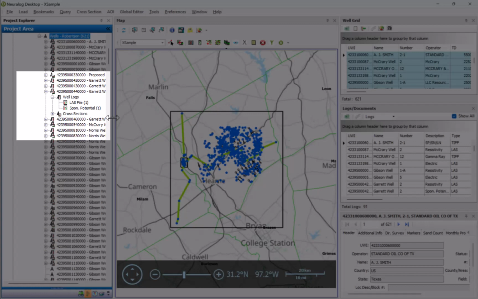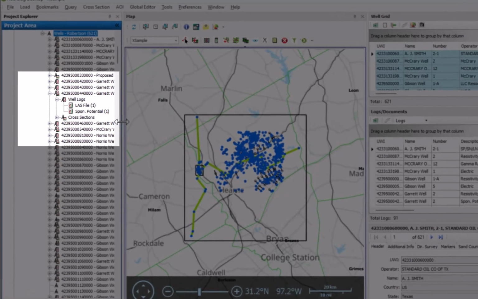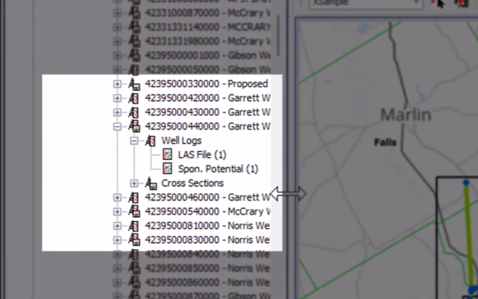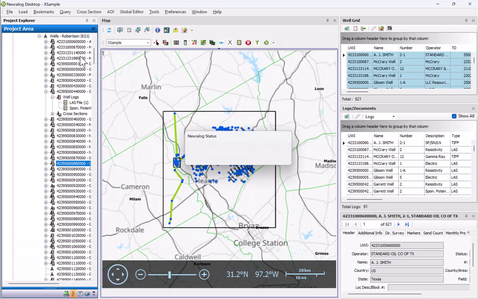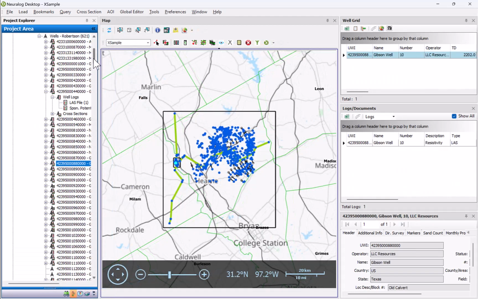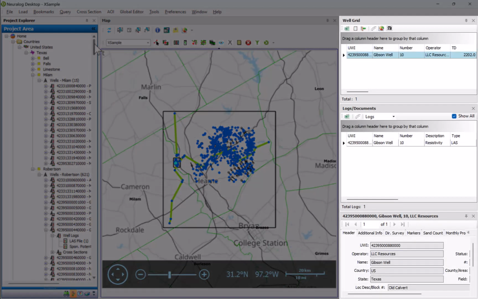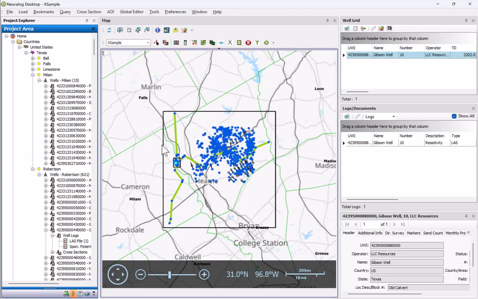Notice the well we've selected shows that it has 2 associated logs and a cross-section. Whenever well data and documents are added to the project, they automatically appear in the project area view. Now let's select another well and see its location on our map. Its data and document information are loaded into the well grid and other well panels. From here we can review and even edit our well data.